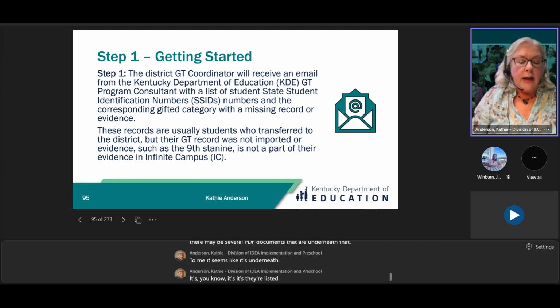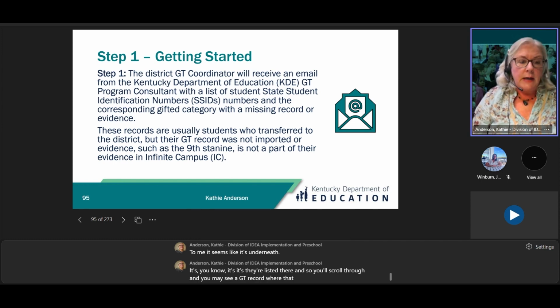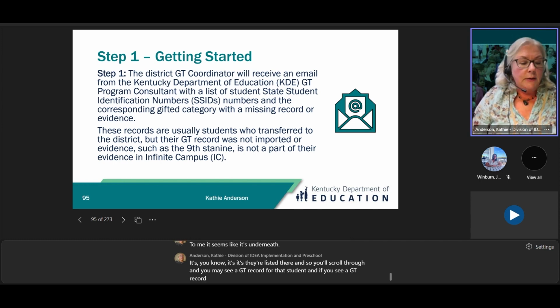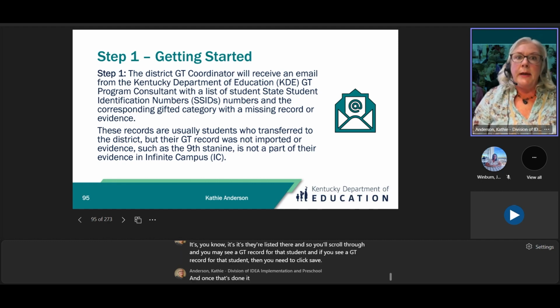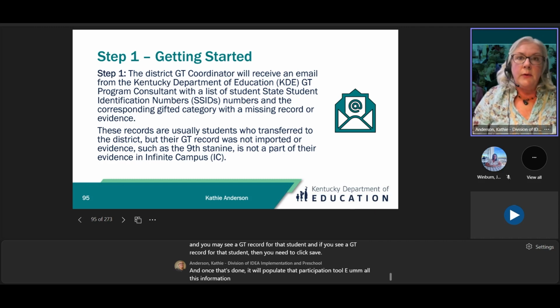They're listed there, and you'll scroll through, and you may see a GT record for that student. If you see a GT record for that student, then you need to click Save. Once that's done, it will populate the participation tool. All this information is in the records transfer data standard.